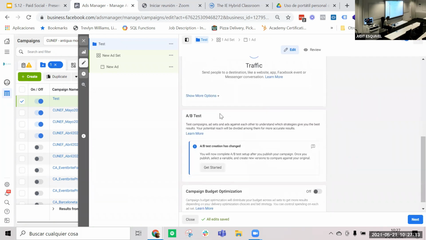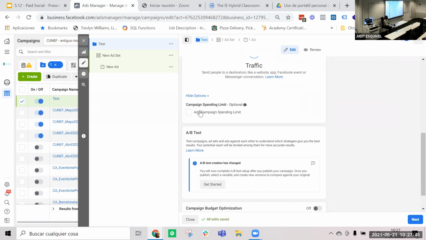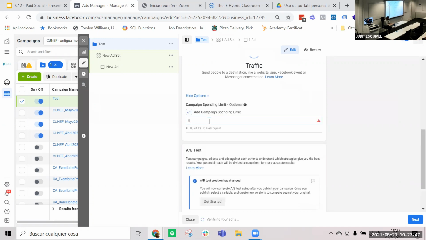Here's a really important part, okay? The campaign spend limit. I really encourage you to use this. It's going to give you peace of mind, because you are going to know that you will not spend under any circumstances more than the amount that you put here, okay? There's a minimum of 100 euros. As long as you have one campaign and 150 euros, you can set the limit without any problem, okay? So I'm going to put here 150 euros.